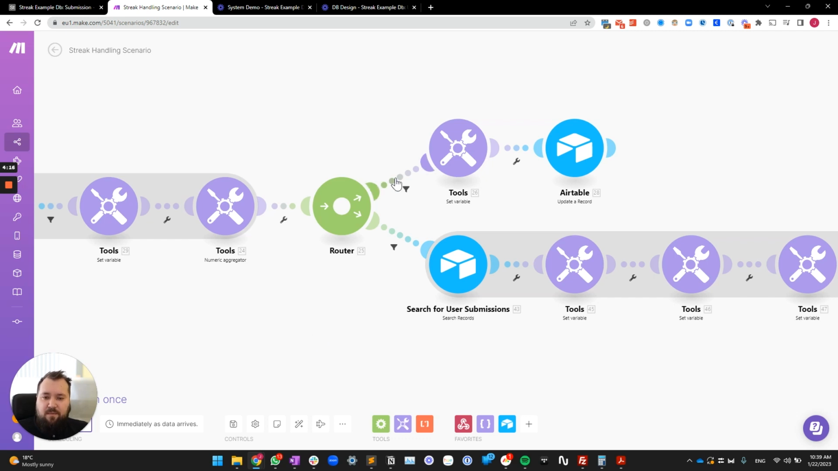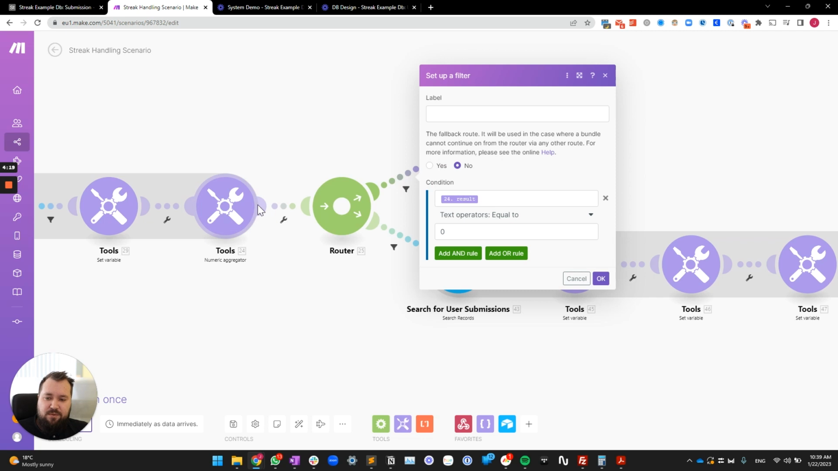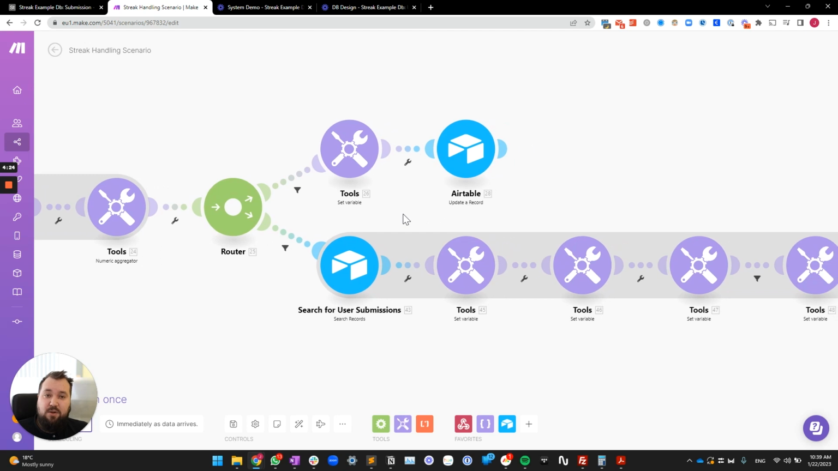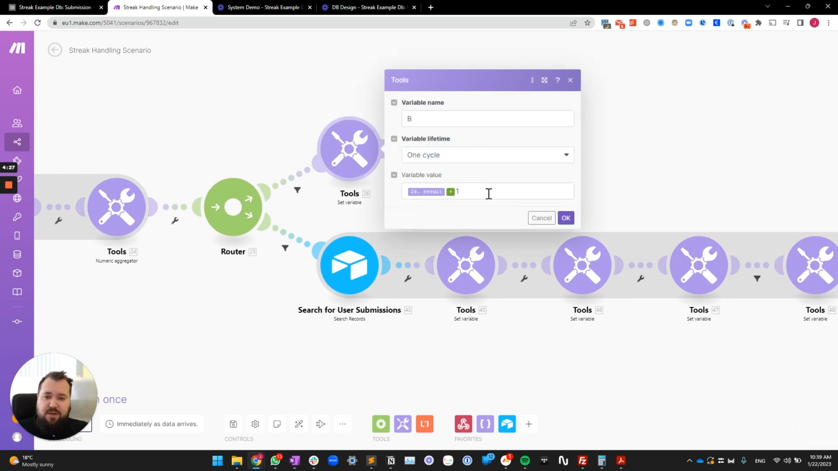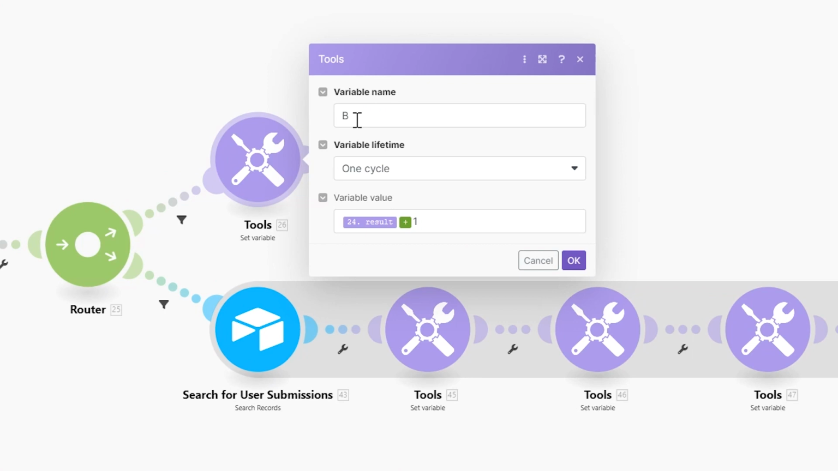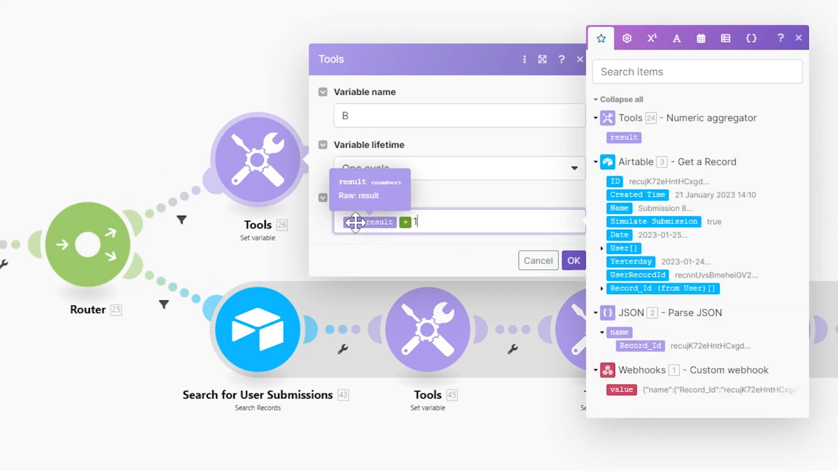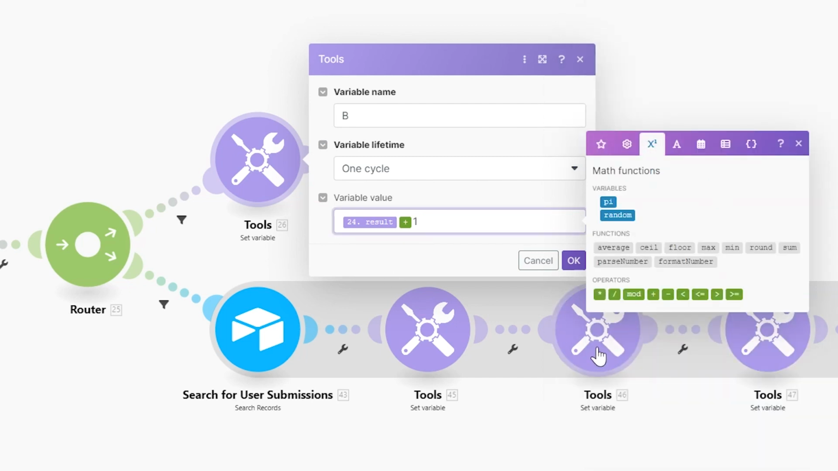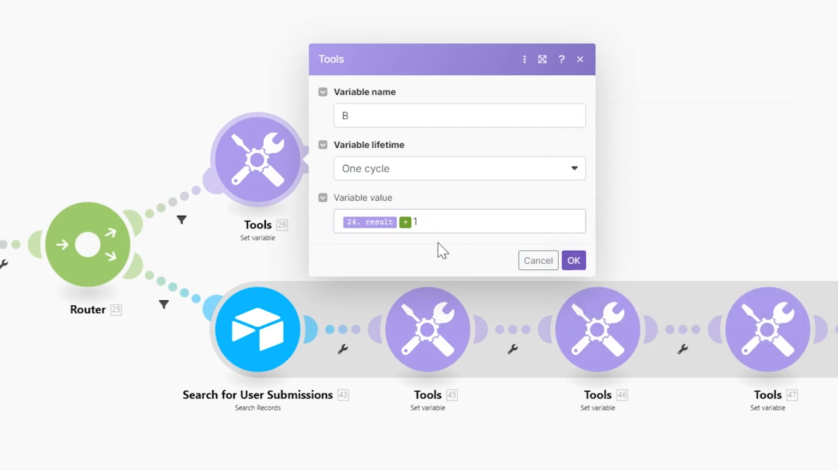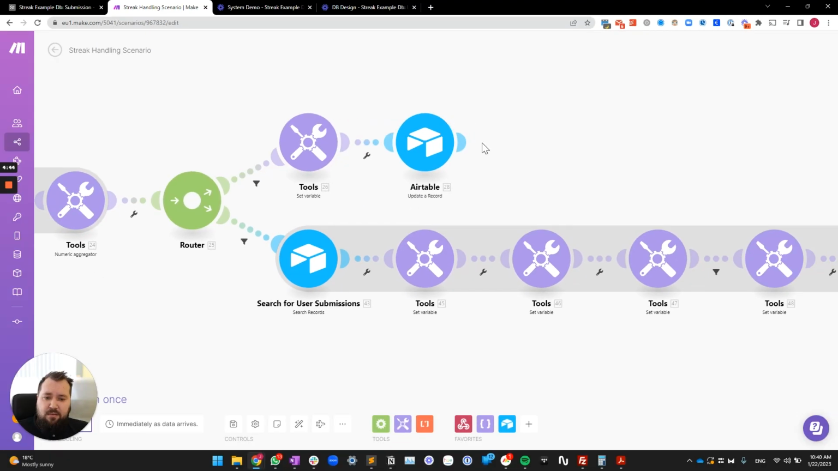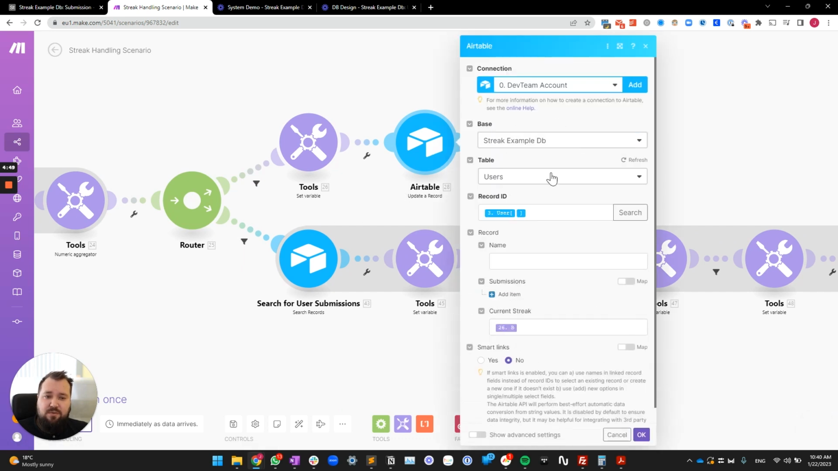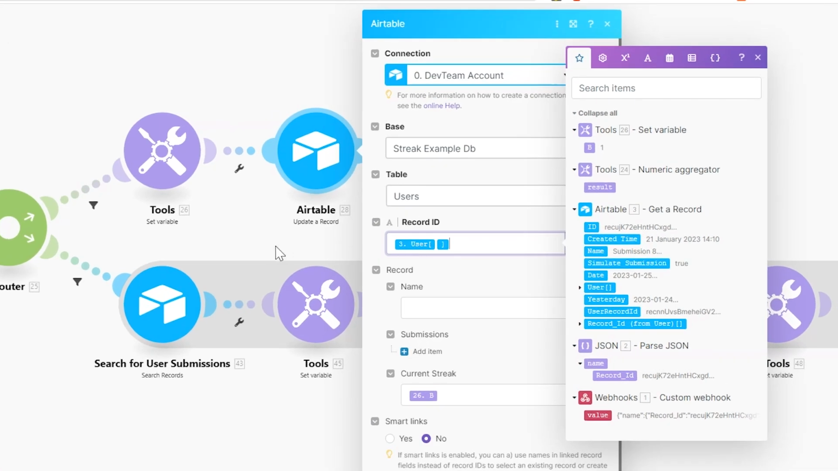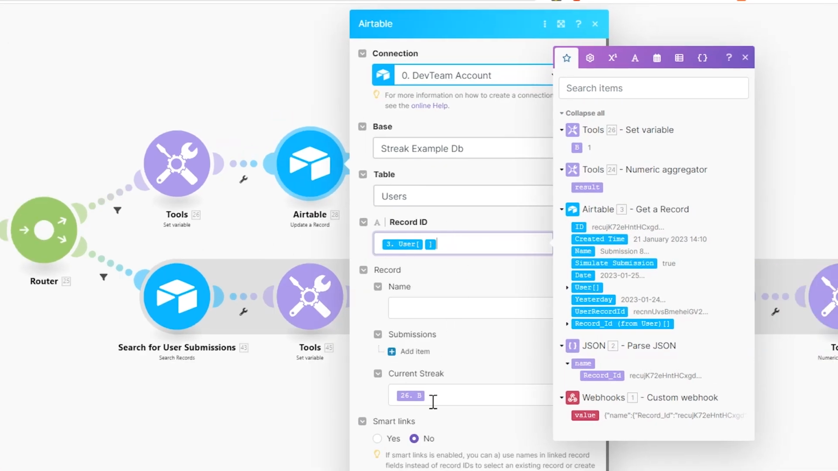So from there we have a router, and it's like a crossroad. First of all, if the result of number 24 is 0, that means that this is a beginning of a new streak. And what we do here, we set yet another variable. The name can be anything. We take the result, then use the plus math operator +1, and then we basically update the record of the user based on number 3 record ID.